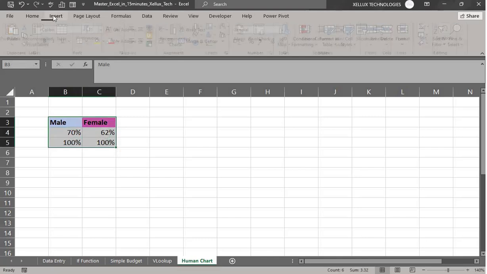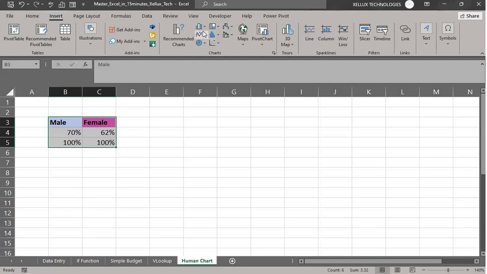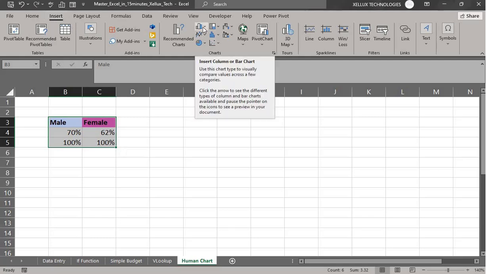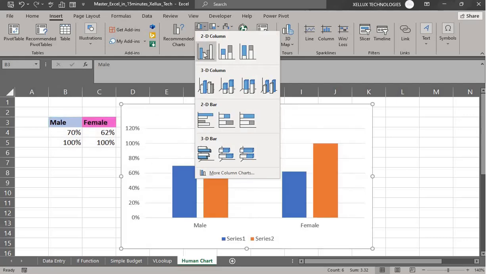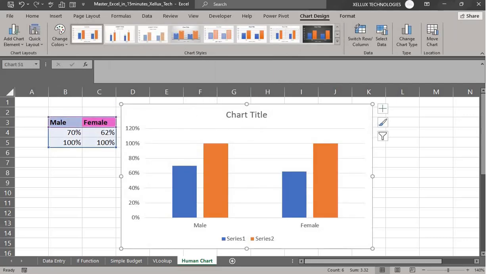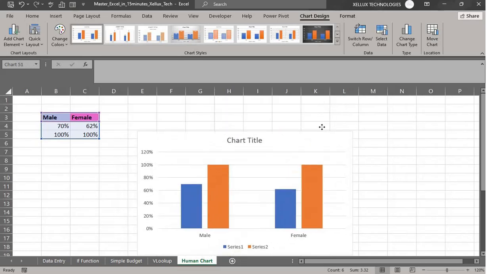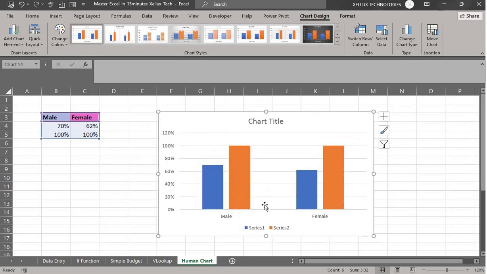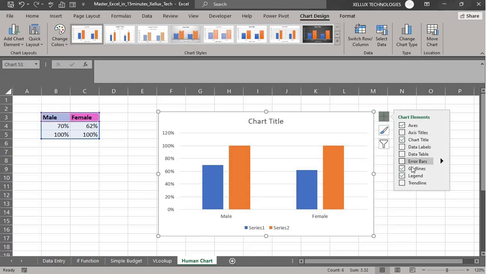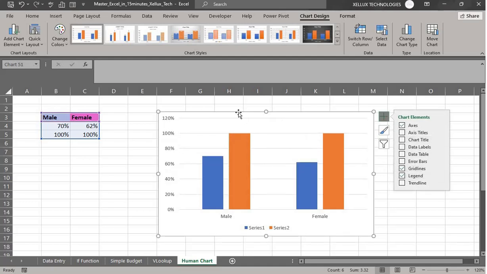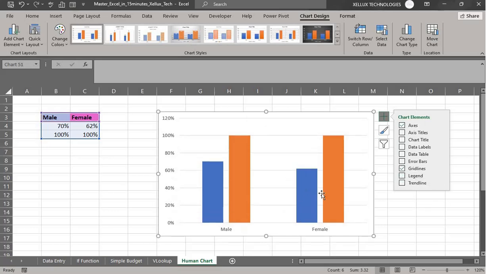Let's create a simple chart. So come here on the chart, you choose insert column or bar chart. Click on the column there to have this particular chart. So let me move this down there so you can see it clearly. So this is what we have here. So we have a bar. Now click here to go to chart title, untick it to remove that. Then the legend here, go to legend, untick it. So it looks good now.